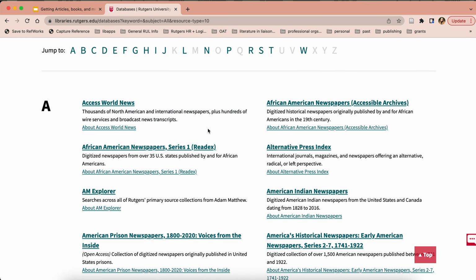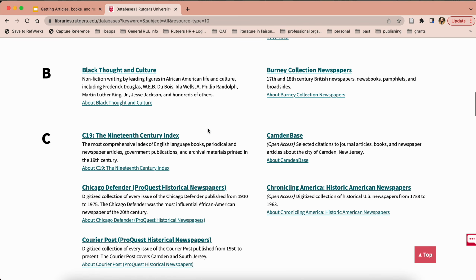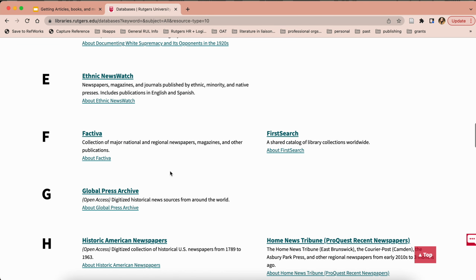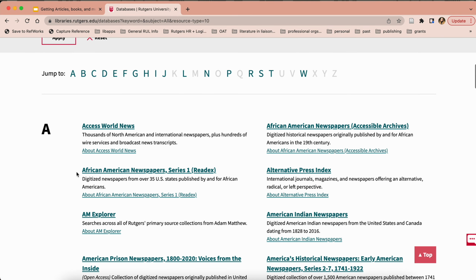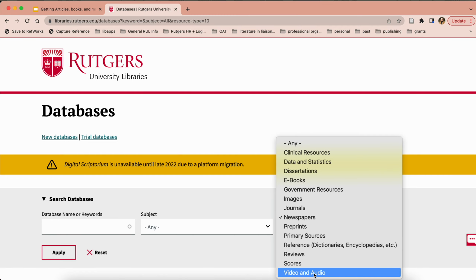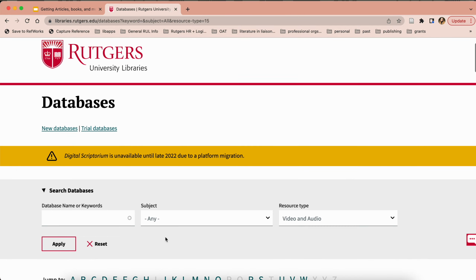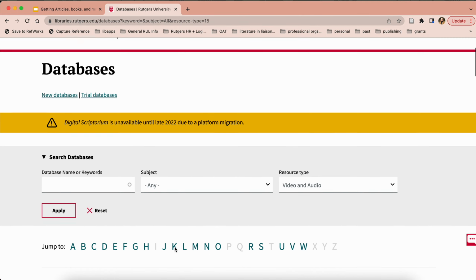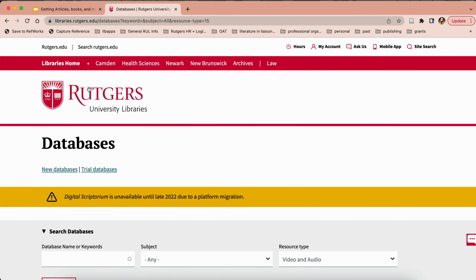Access World News is excellent. Another database of newspaper sources that I really enjoy is Factiva. All of those are really excellent. Again, if you only want video and audio sources, you can look only for those. So sorting by resource type can also be really helpful as well.